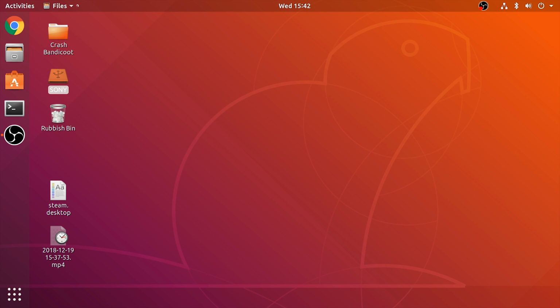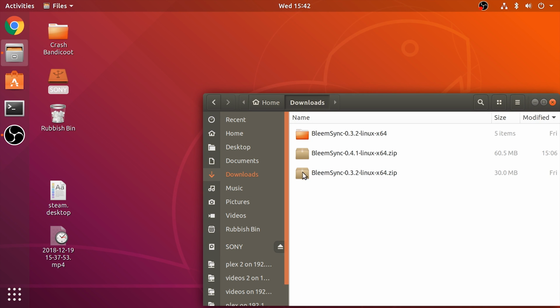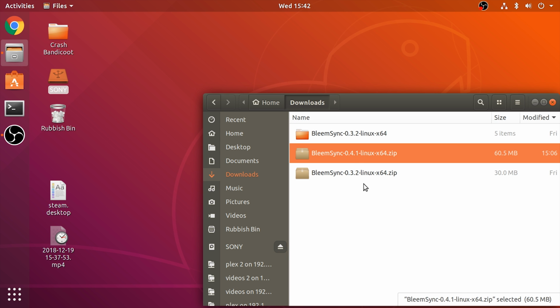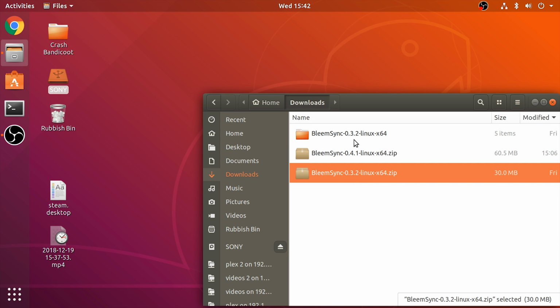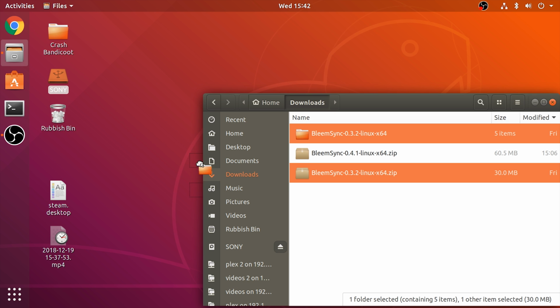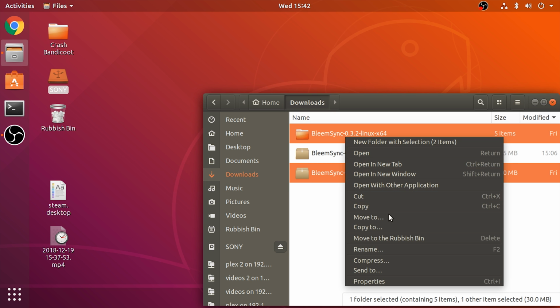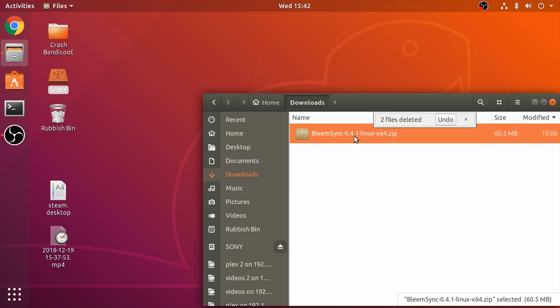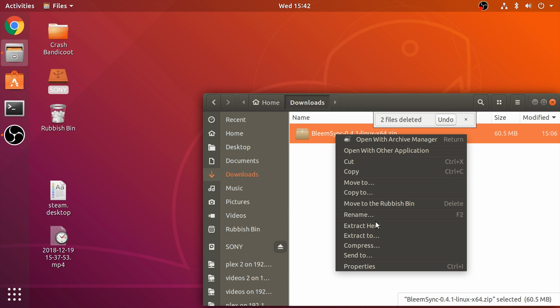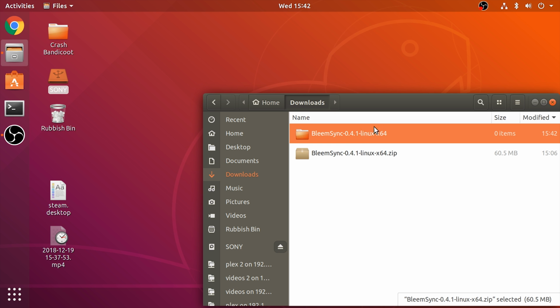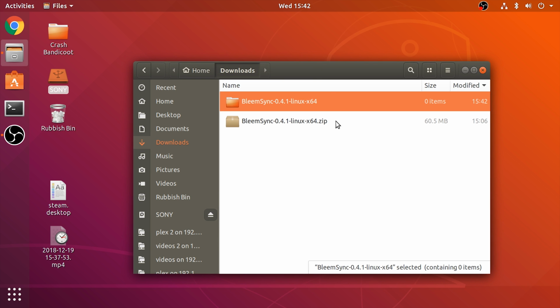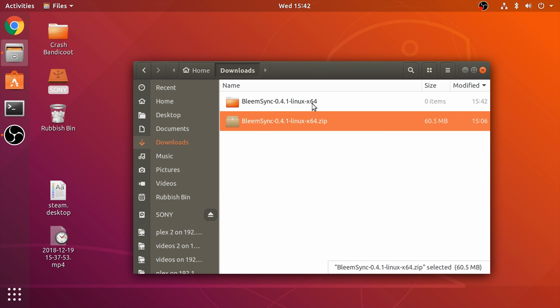If we go to my downloads directory, I've already got this version right here. So we'll get rid of this other version. This is an old version now. I'll just delete it, move to rubbish bin. And now we want to extract it. We can just right click it, click extract here, and that will extract it. Is it done?